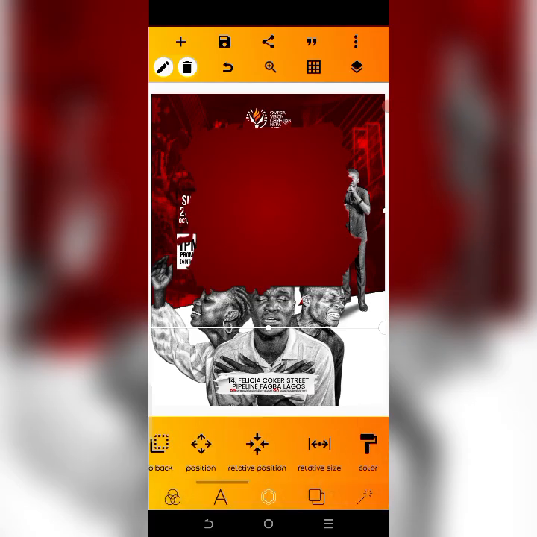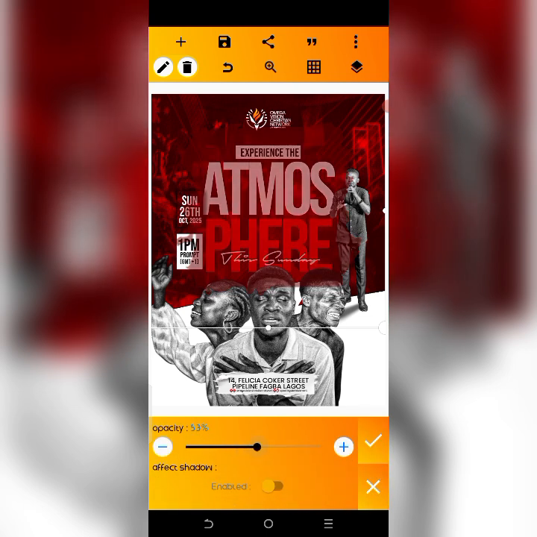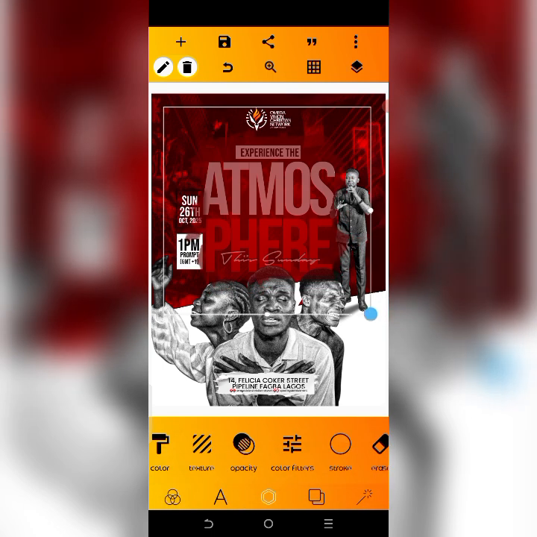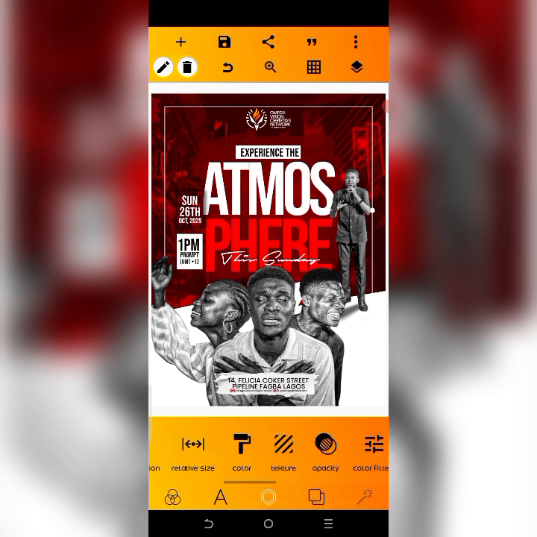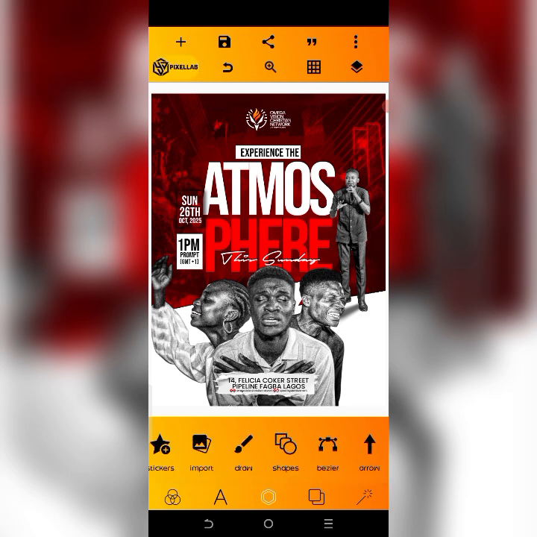Then once that's done, reduce the opacity. Although there are other means I can use, I can decide to give it a glass morphism so it looks like it, but I won't do that because of time, but you can also work with this. Alright, so once that's done, we're going to now choose everything and skew them.